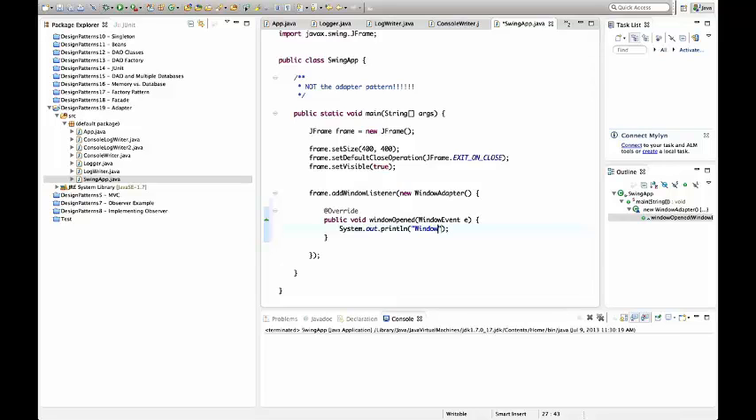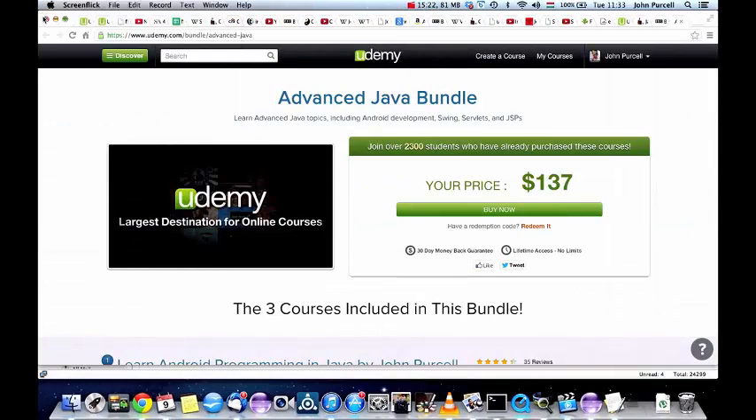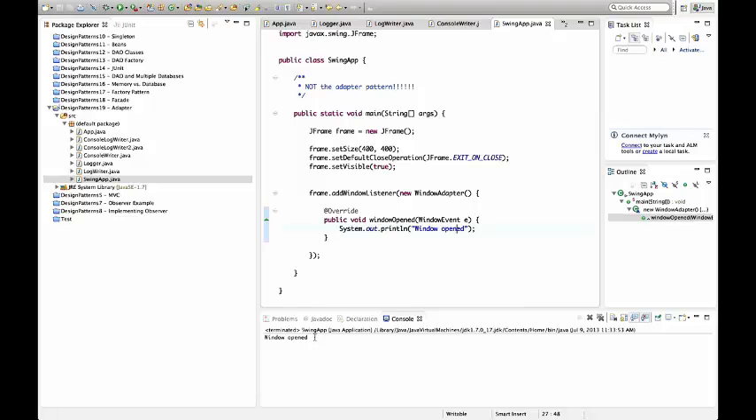window opened. Is that how you spell opened? I'm going crazy. Opened. I think that's right. Okay, my brain's getting a bit overheated, but we'll run that and whoa, and close it. And yeah, it says down here, window opened. So we detected the window opening event.